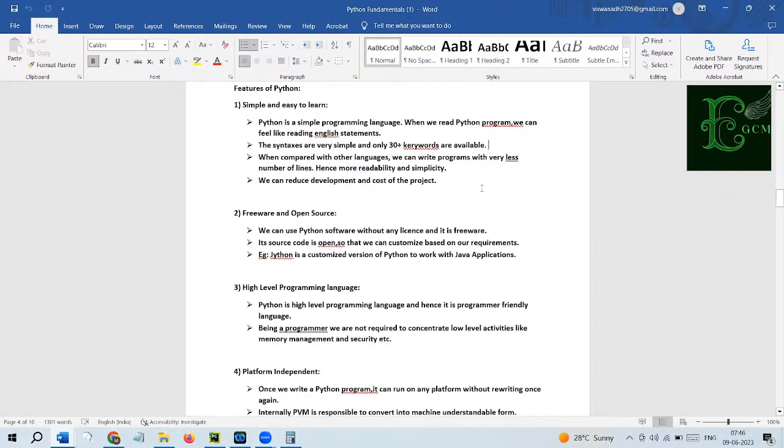Hence it will increase the readability and simplicity of the programming language. In Java, as I already showed you previously, if you are trying to write a simple logic, you need to write more lines of logic to satisfy that particular requirement. But compared with Python, with very few lines, 1 or 2 lines, you can close the requirement.